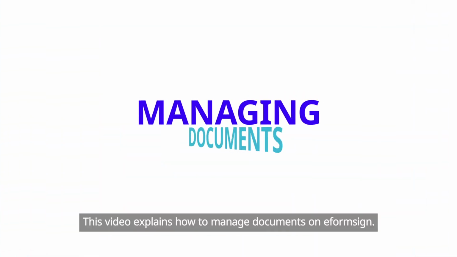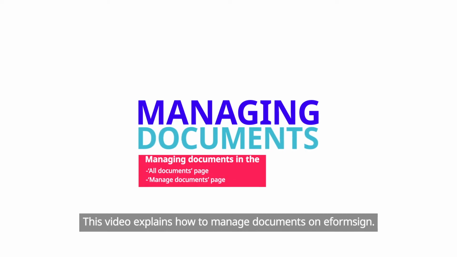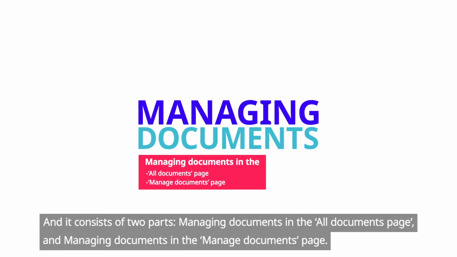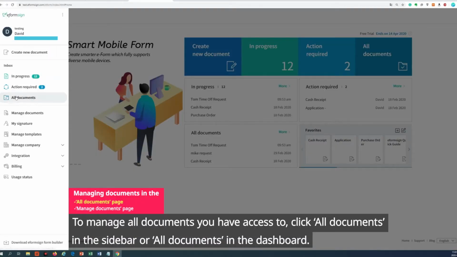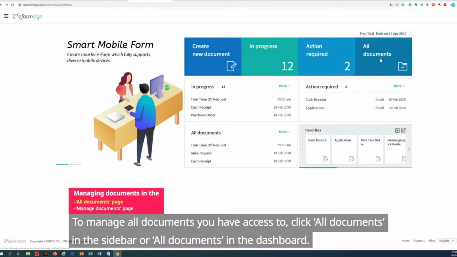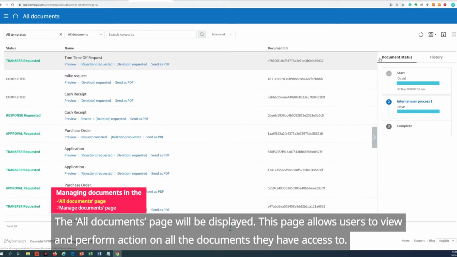This video explains how to manage documents on eformsign, and it consists of two parts: managing documents in the All Documents page, and managing documents in the Manage Documents page. To manage all documents you have access to, click All Documents in the sidebar, or All Documents in the dashboard. The All Documents page will be displayed.